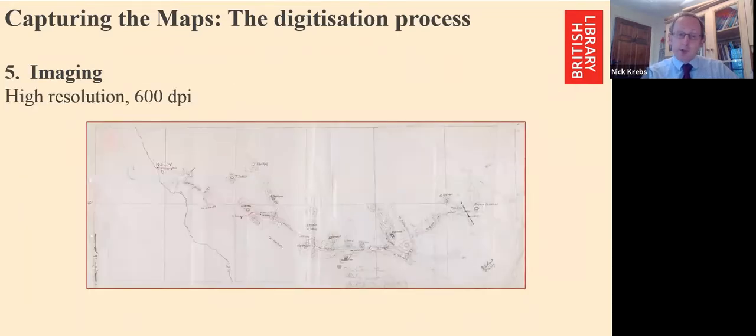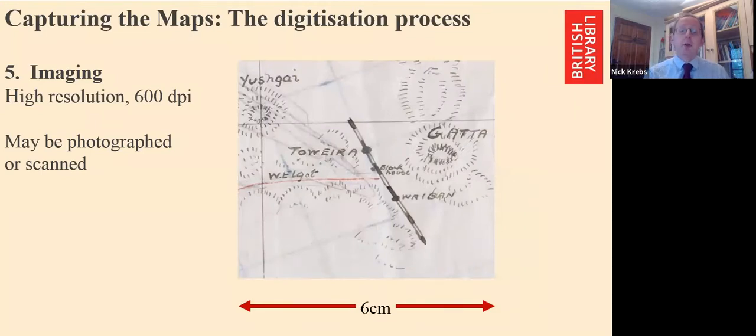From there on, the maps go for imaging. We image at a very high resolution, about 600 dots per inch, or the equivalent. This is this War Office map again, towards the Hejaz Railway. If we zoom into this area here, the area we looked at last time, that little extract of map I've given you is about 6 centimeters across on the actual sheet, and so that's a pretty high resolution. Some of the images are photographed, some are scanned, so it's very good quality material.